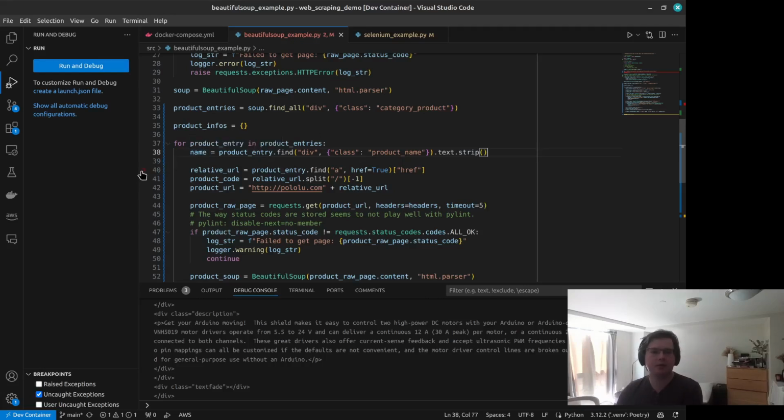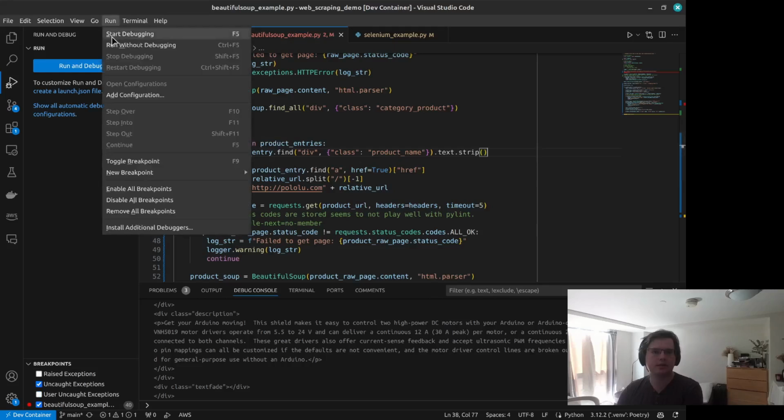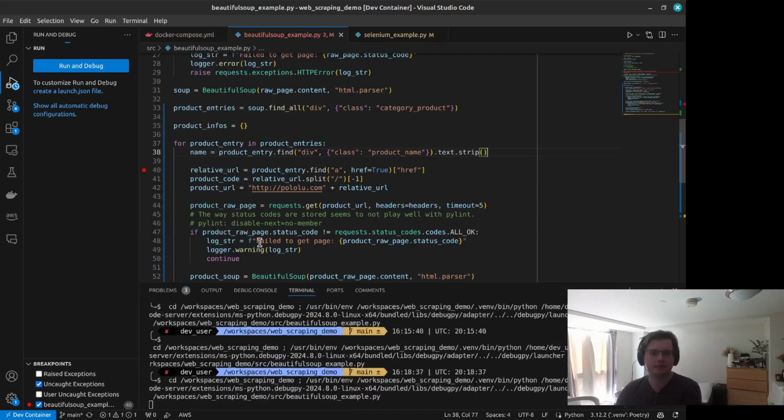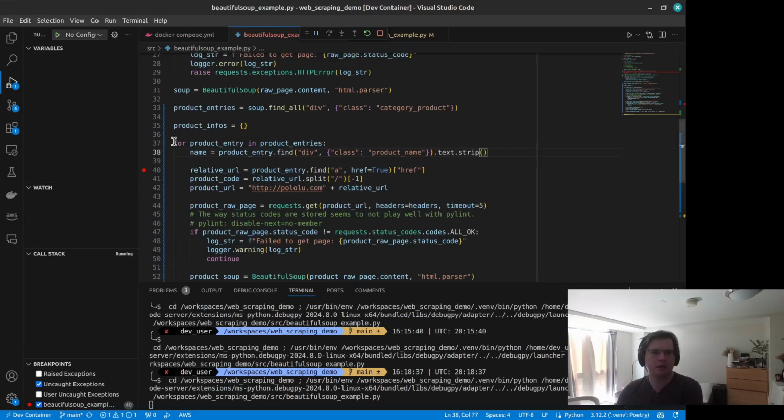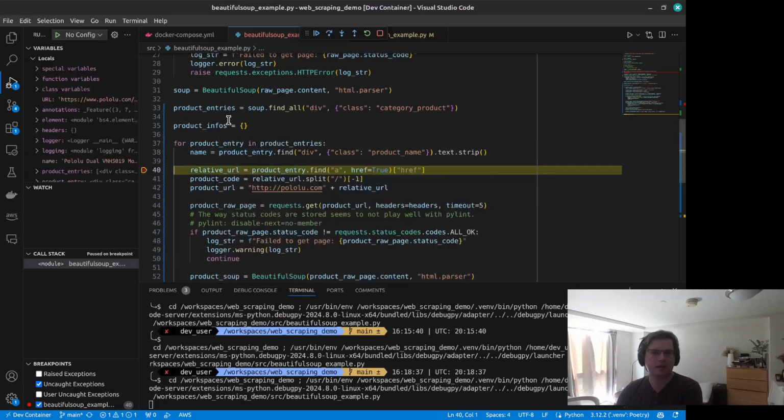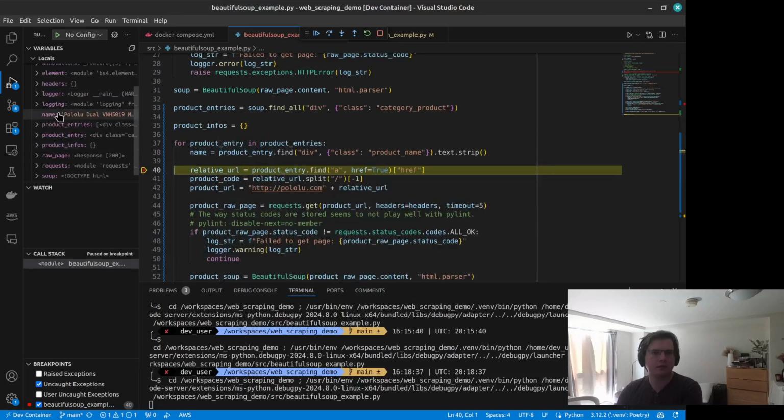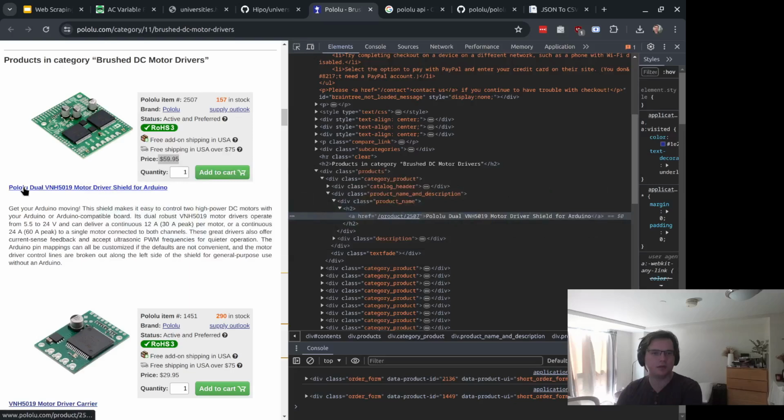And again, what we can do is put a breakpoint and just test to see how this goes. So I'm going to start debugging. It's going to go through that. I'm going to get to that point, and then I'm going to go in my variables and look for name, and you can see that it is Pololu Dual Shield VNH 501, which is exactly what we want. So great, it's working.